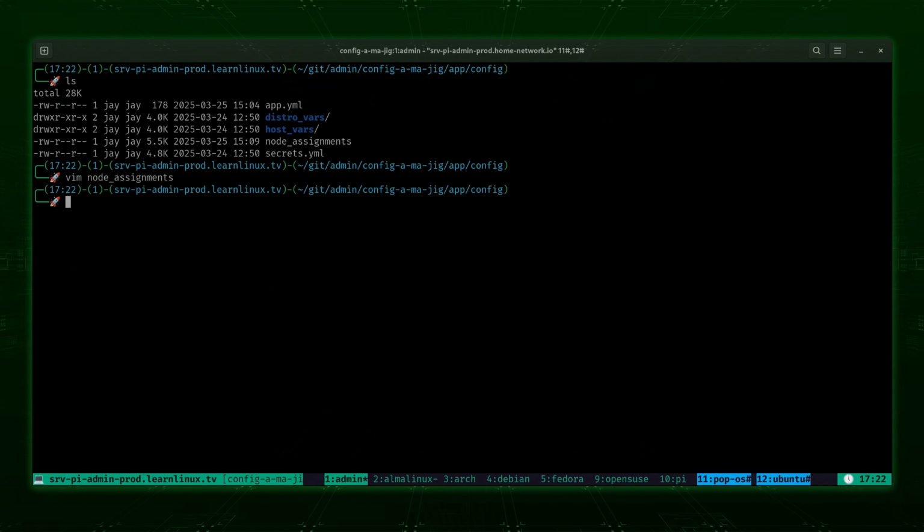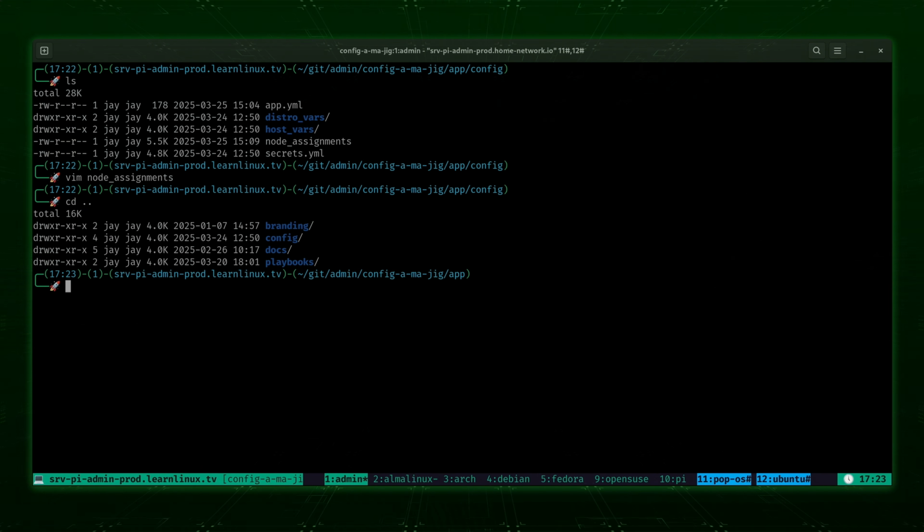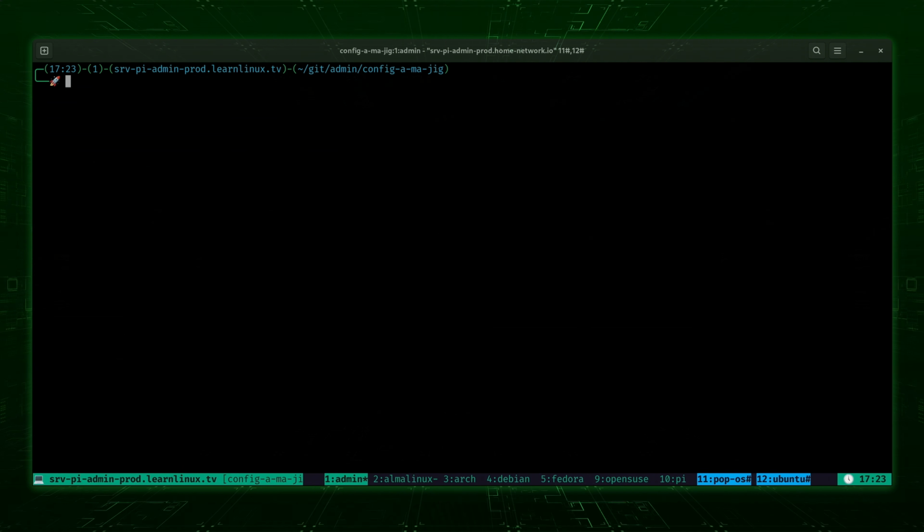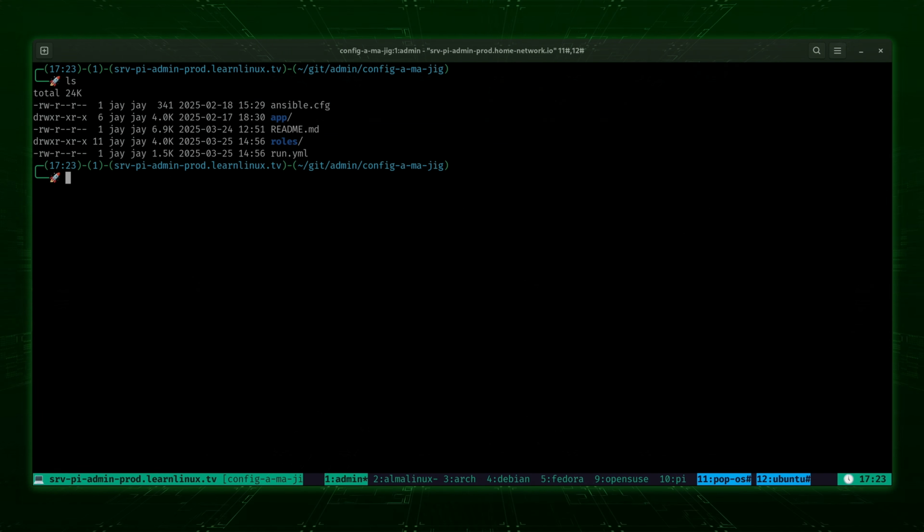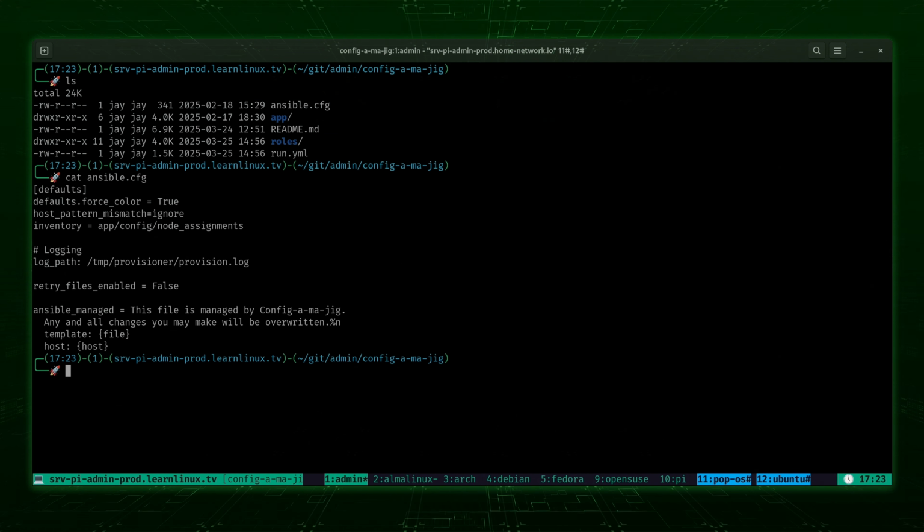But how did I do that? How did I tell Ansible that it needs to look for an inventory file under a different name? Well, up here in the base level of my repository, I have ansible.cfg. And we can see some of the things here that I am adding in my configuration. So for example, we have inventory equals, and then the relative path app/config/node assignments. And inside that file, well, you already saw what's inside that file. That's the one that I just showed you.